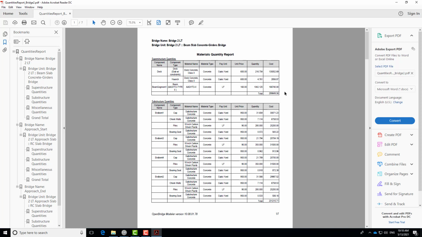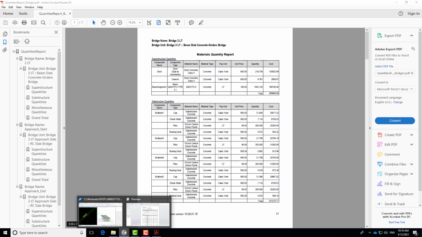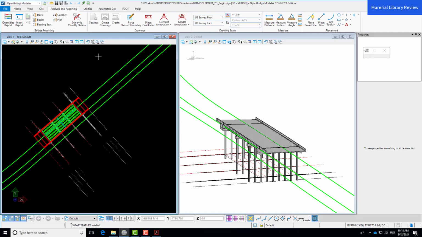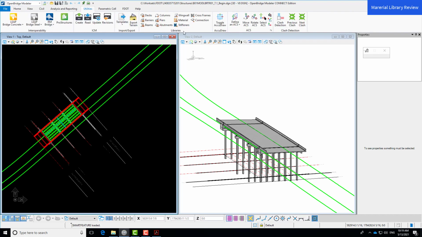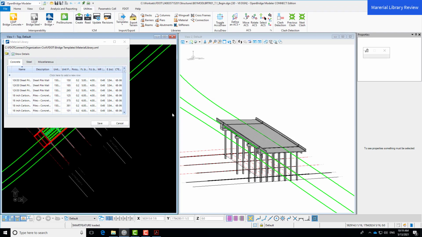And again, remember that anything that is not modeled, of course, will not be included in the quantity report or in the cost estimates. So real quick, we can take a look at editing the unit price within OpenBridge Modeler for our model. You can open up the materials library using the materials tab here under utilities. So we've got our libraries here. You can open up the material library. These material properties are pulled from the FDOT library, and they can be adjusted as needed for specific projects.